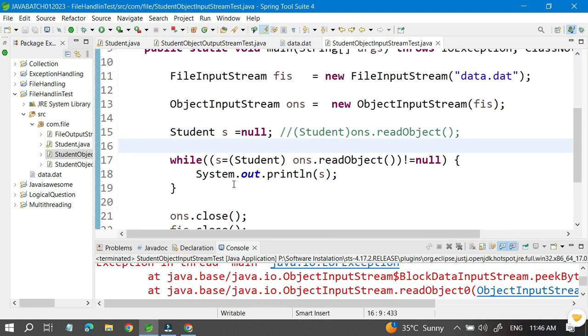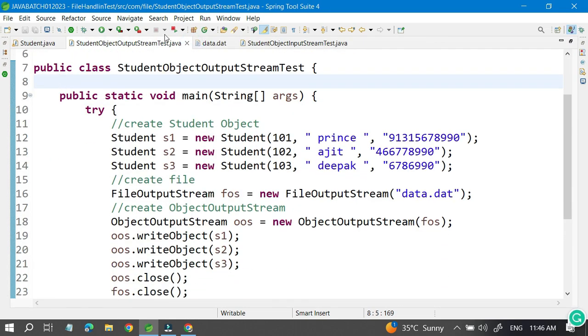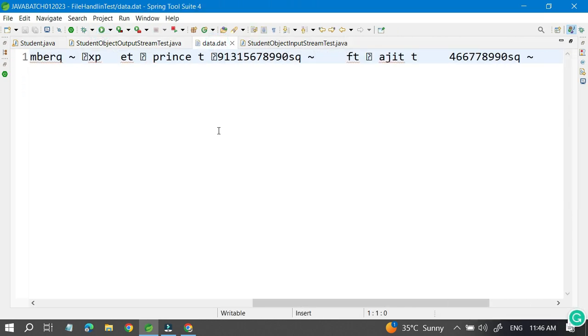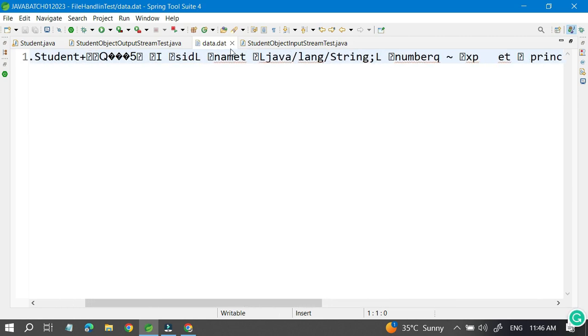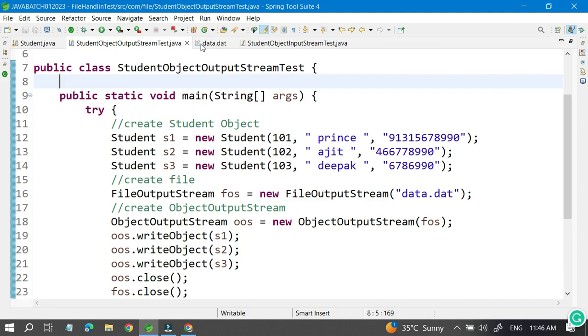But right now, if you go here in the output stream and run it 3 or 4 times, what will happen is that in the same file, whatever previous data we have is erased and some other data is stored. But I don't want to remove the previous data every time. So what can we do for that? For that I want to append all those data.